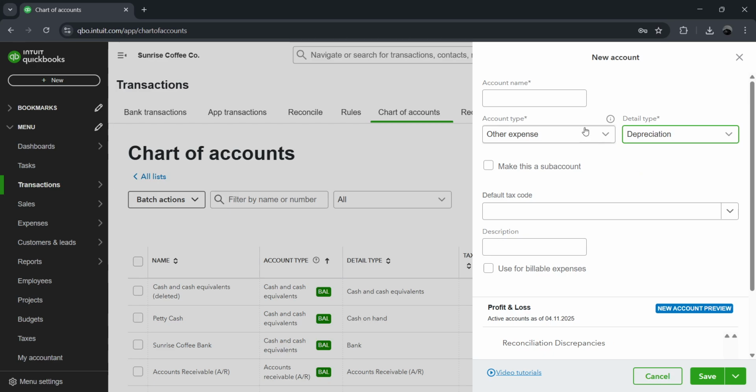Now you'll need to give this account a clear name. Enter something straightforward like depreciation expense in the account name field. This makes it easy to identify when you're recording transactions later. Once you've entered the name, click Save and Close to finalize the account creation.